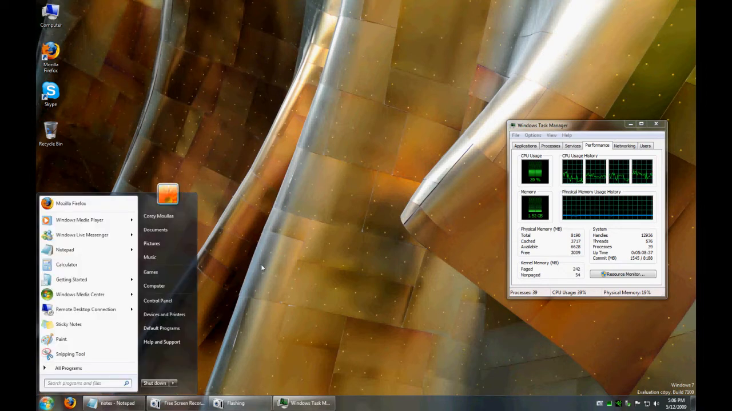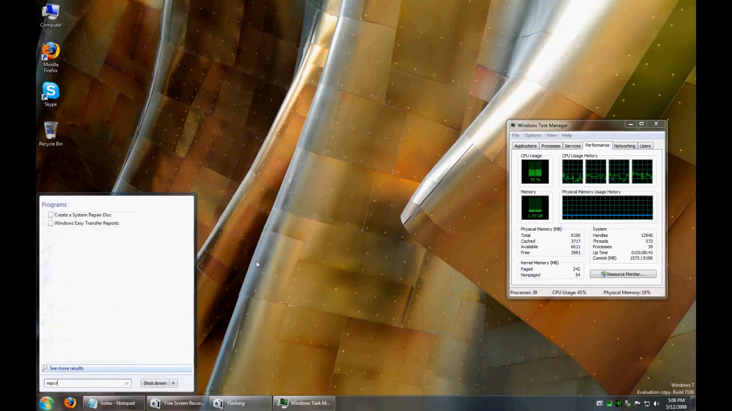Another really cool feature that I don't know why it hasn't been talked about more is recording steps.